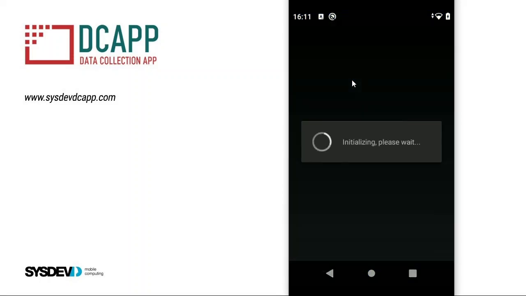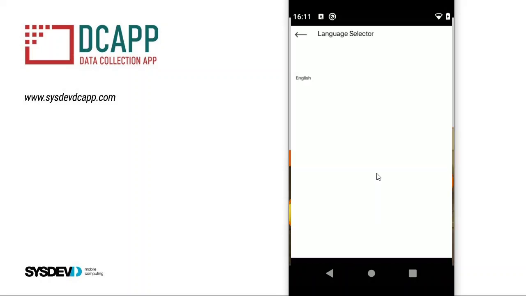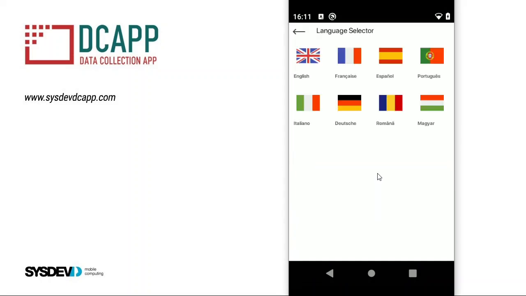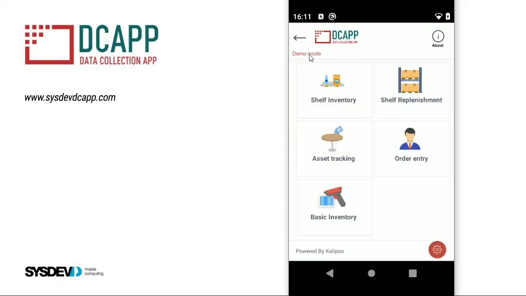So the first time you enter after installation, the application asks if you want to allow the application to access photos, media, or the files on the device. You click allow. It depends on your device language, of course. And then it asks to select the language. In this case, we are going to select English. So after these two steps, DCAPP is loading and presents the main screen of our application.